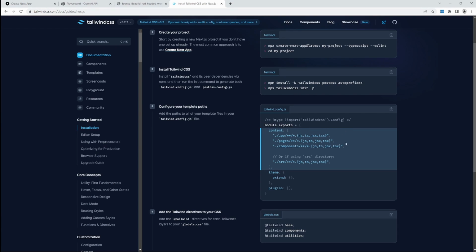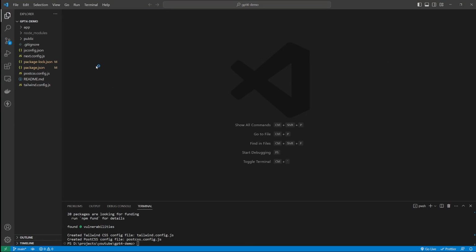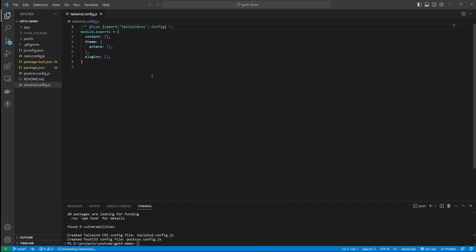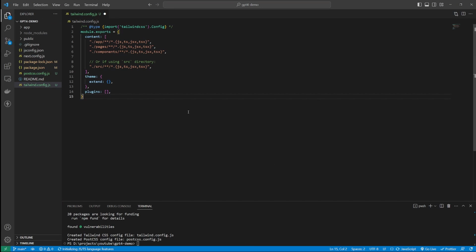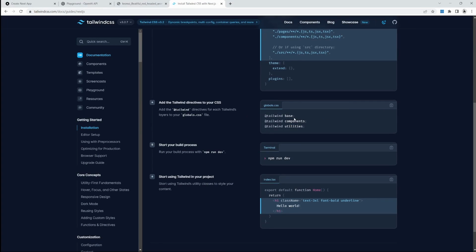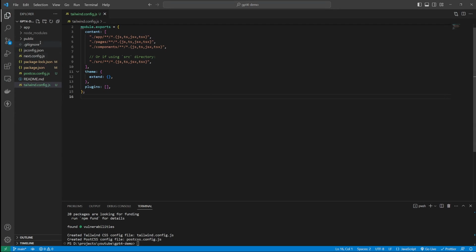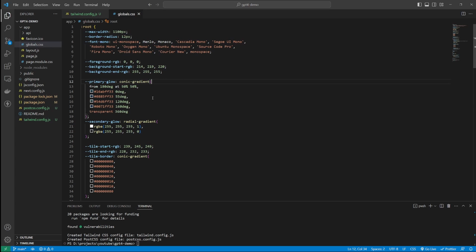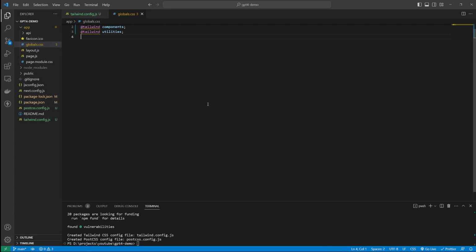For step 3, we need to add the following content to the tailwind.config file. So back in our project, I'll open up tailwind.config and replace the content with this. We then need to add these 3 lines to the globals.css file. So back in our project, under app, we can open up globals.css and replace it with those 3 lines.